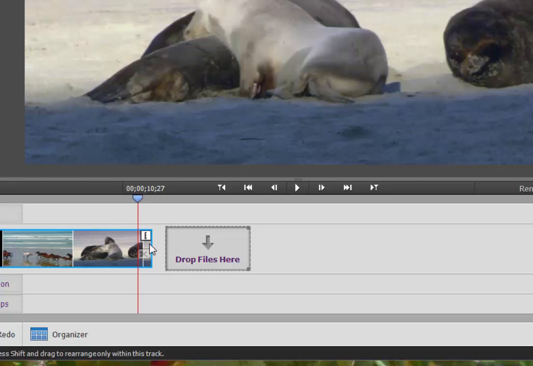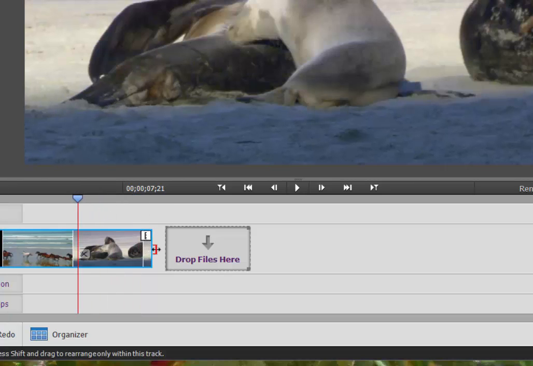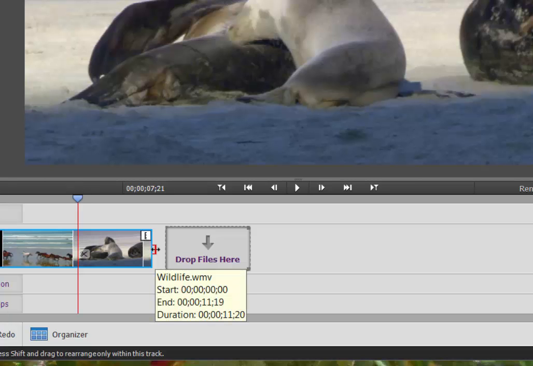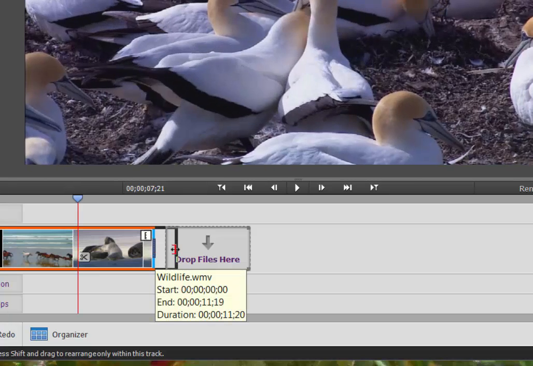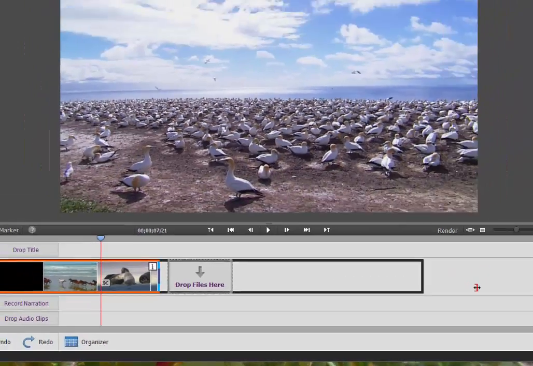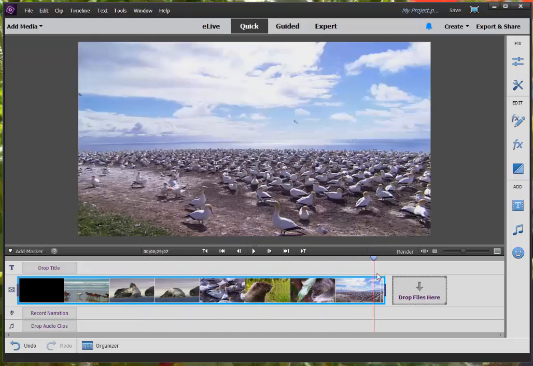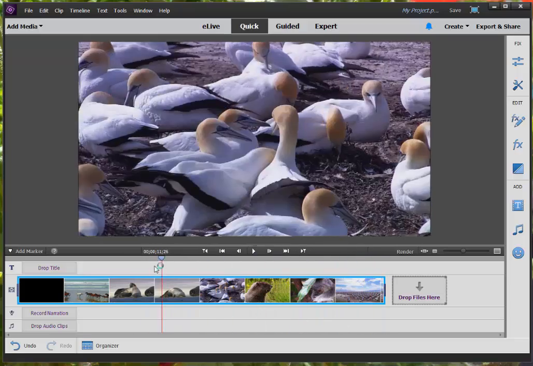So if you want some of it back, you can float your mouse down over the edge, the outer side of the clip, click and drag to reopen it back up, and it will drag out as far as the video is available. So you can drag the whole video back out.